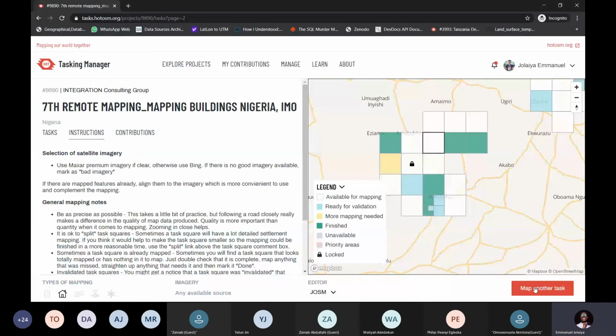It won't be "map selected task"; I think it should be "map a task". So you can just click on it, and it's going to select a random task for you. Since you have connected it to JOSM, the editor, JOSM is going to open up automatically with the task.